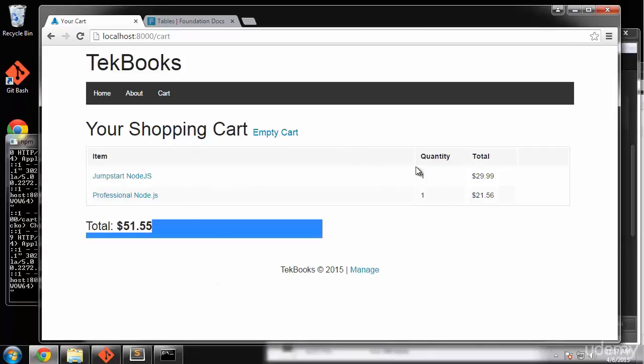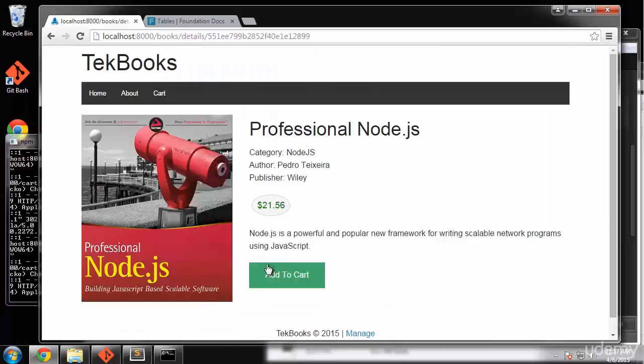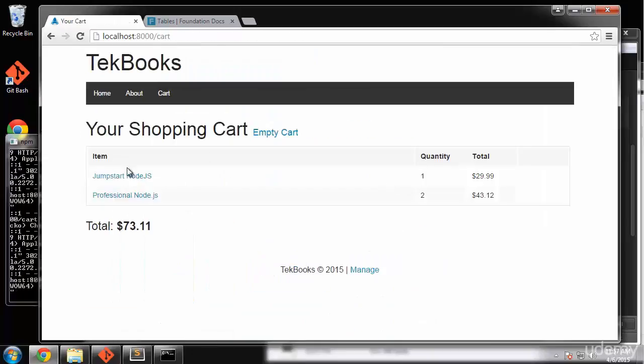Okay, if we want to add more than one of the same item, we should be able to do that as well. Okay, now you can see that this is updated to 2, and the price reflects that. So the actual shopping cart page is finished. Now we simply need a link to be able to pay through PayPal.